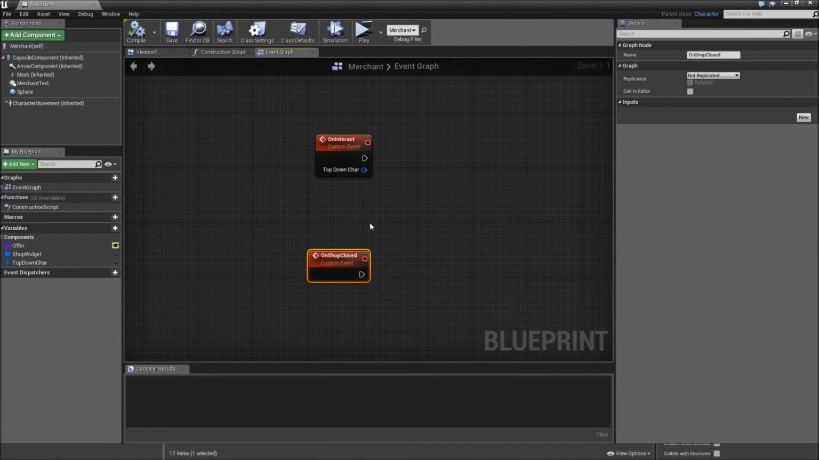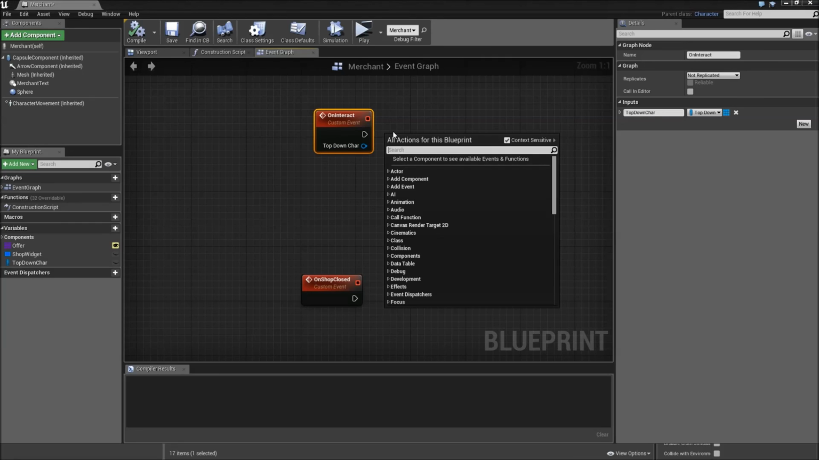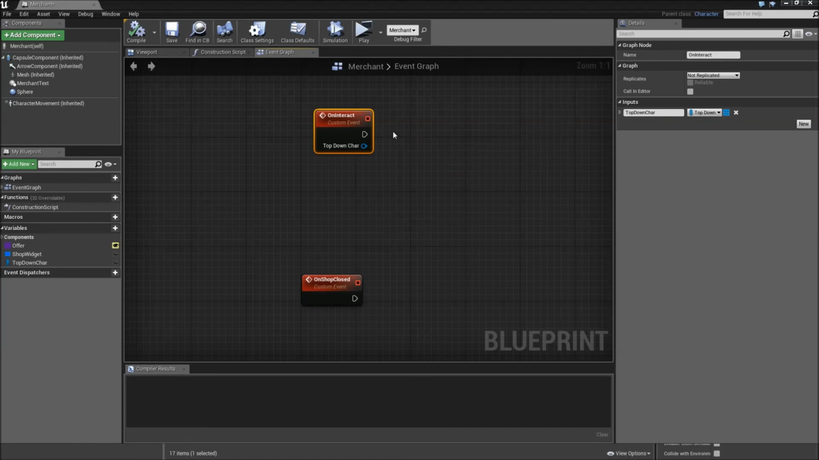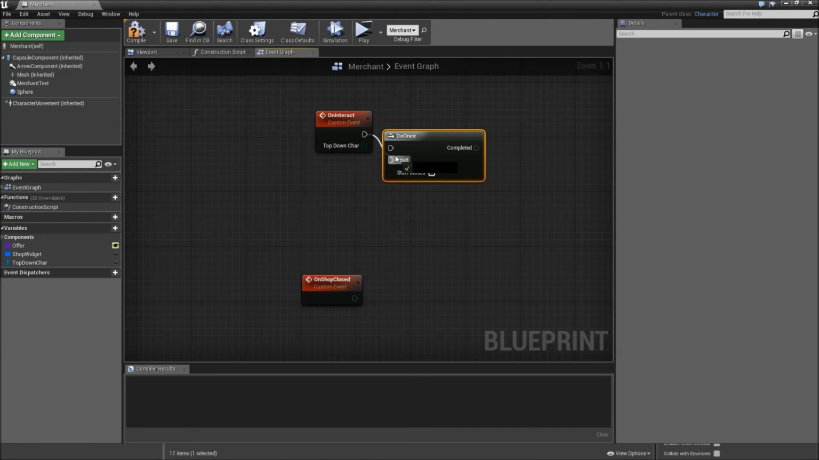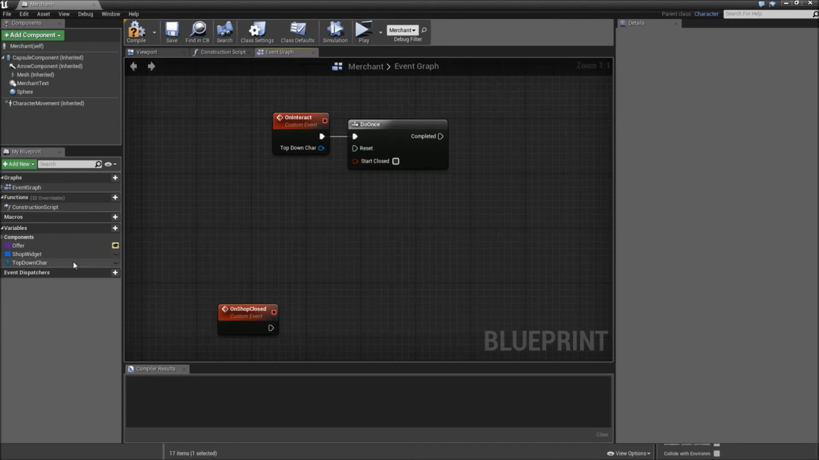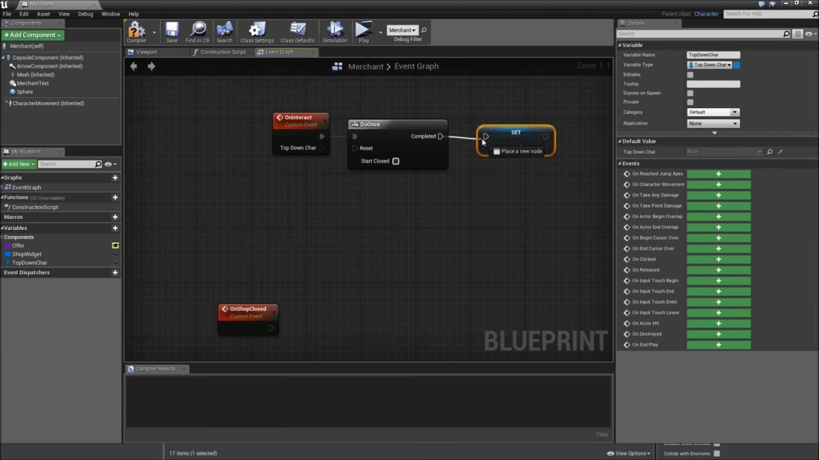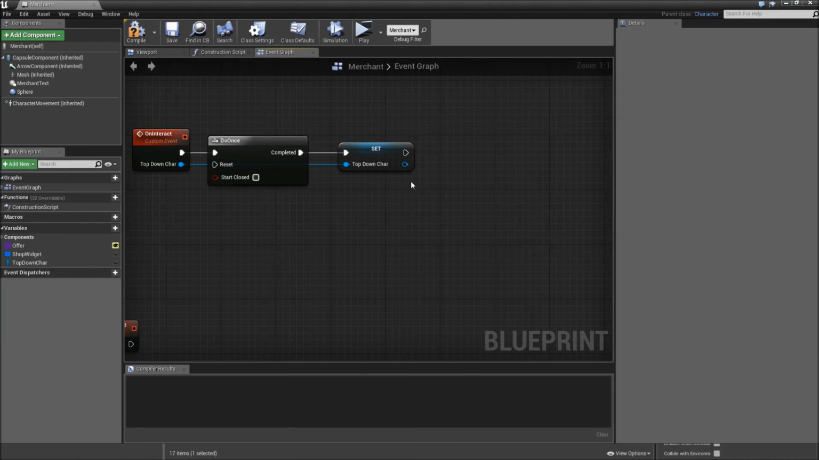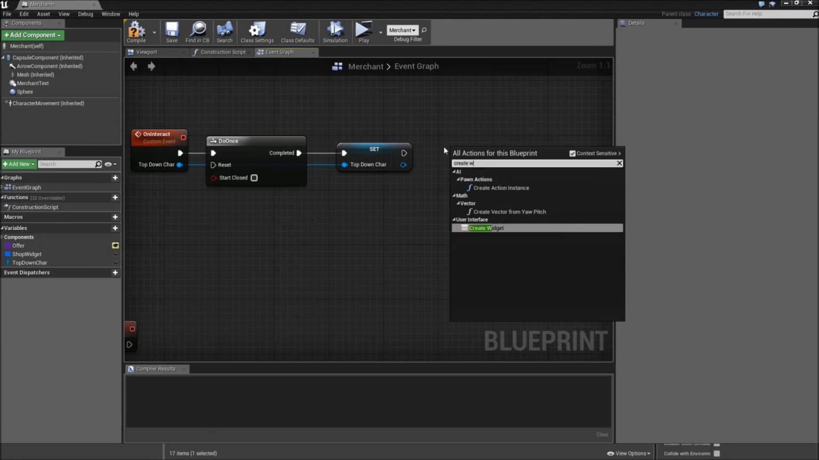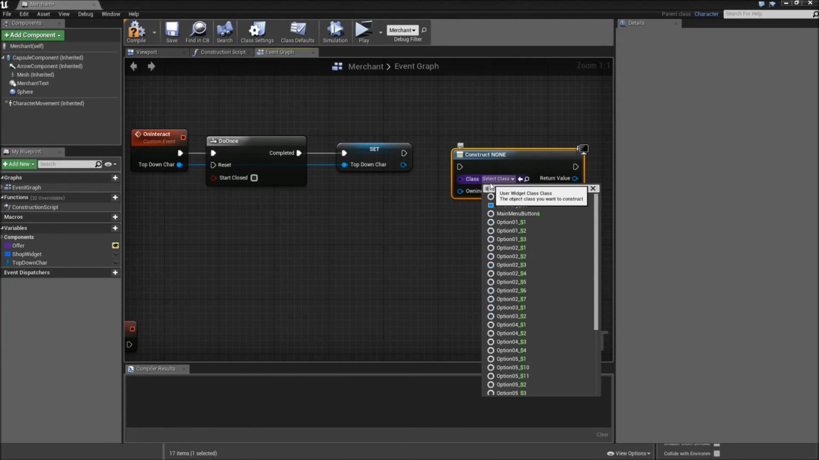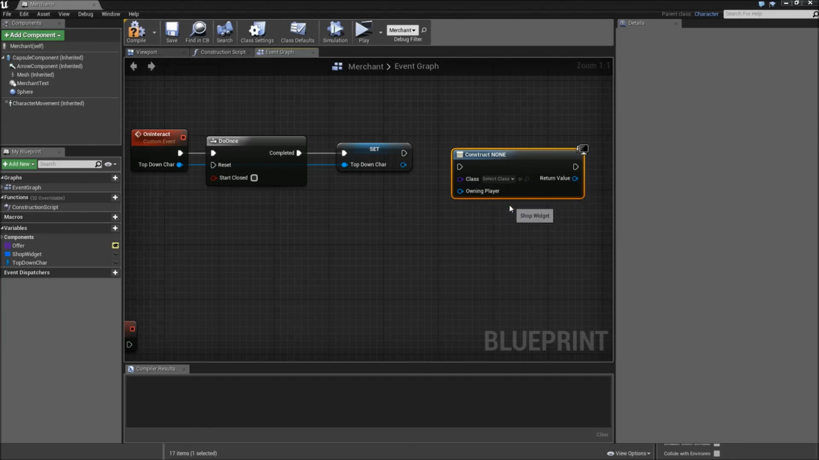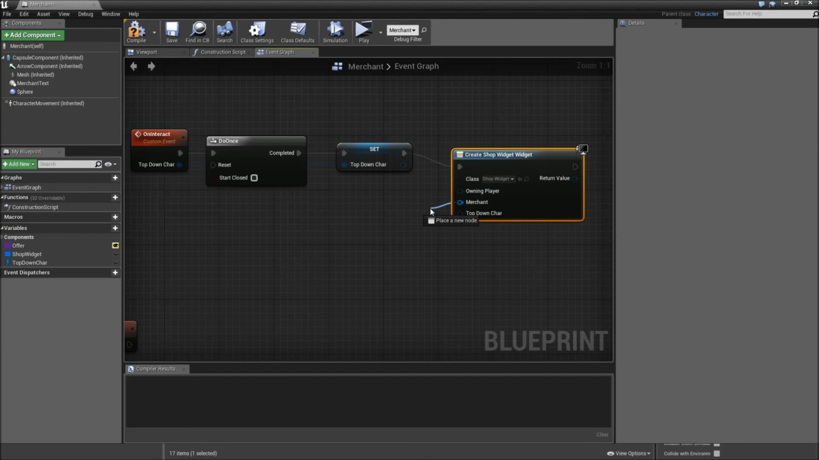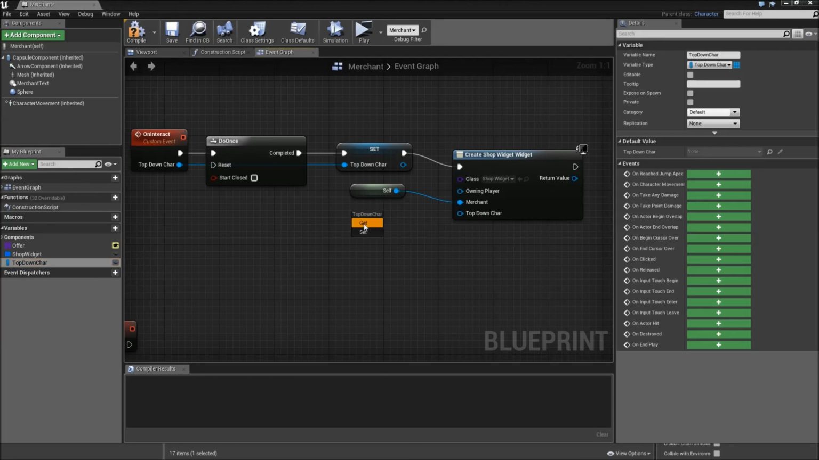And on interact, first off, search for do once. So make sure that our player cannot press E like a maniac and he will open multiple shops. Do is set the top down character variable to the incoming top down character. Then create a widget. The widget will be the shop widget. The merchant will be our sales, and the top-down character will be our top-down character reference here.